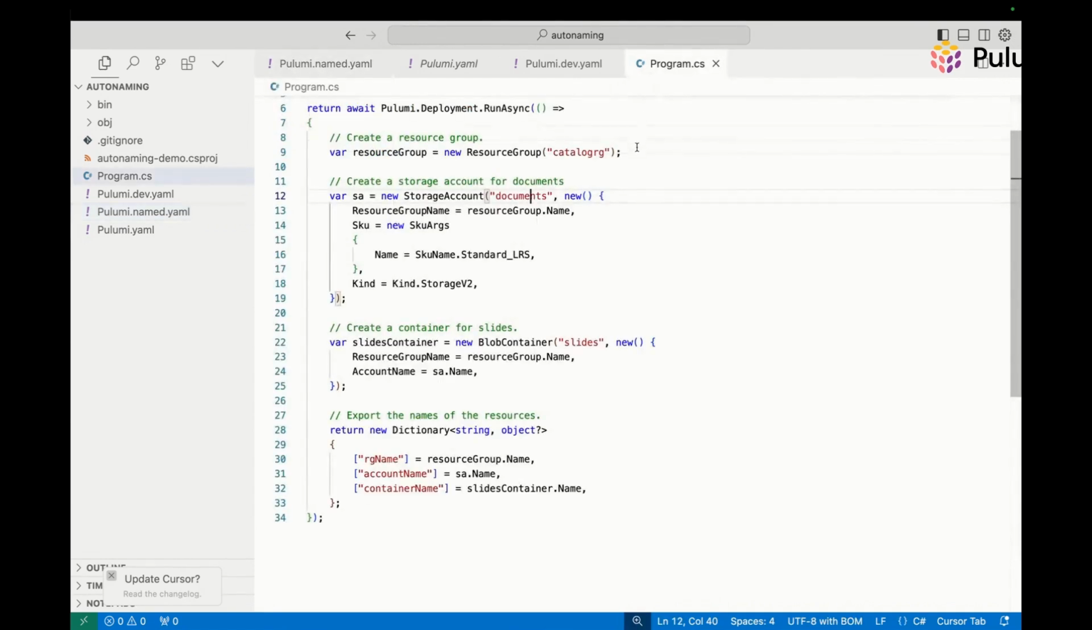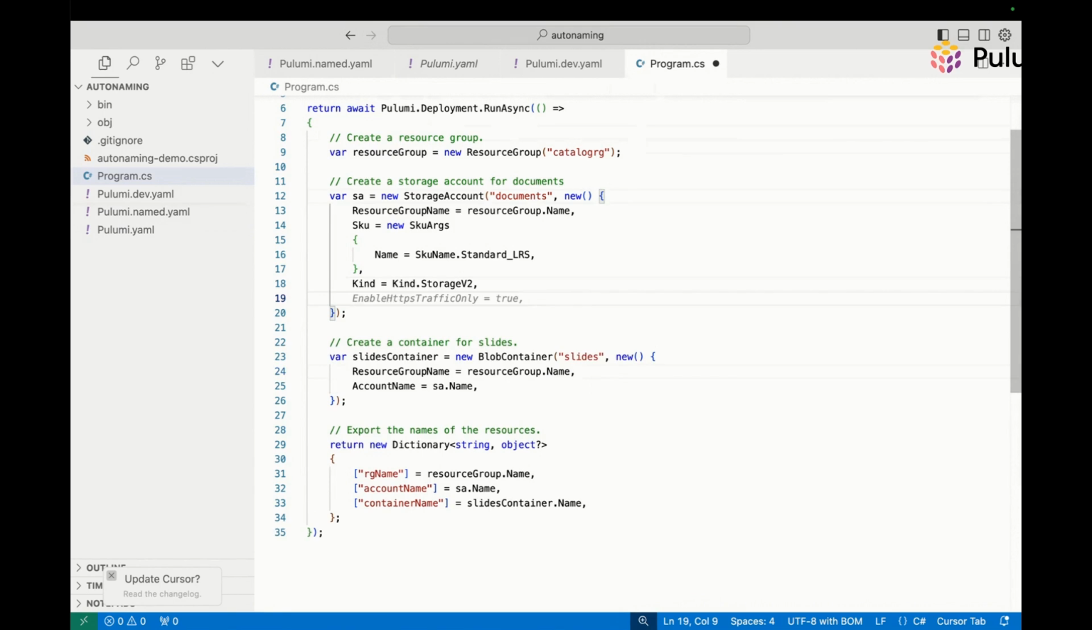Probably that's another thing that I should mention. I jumped over this, but if you wanted, before the change, to specify the exact name that you want to have, for example, for this storage account, you can always say account name in this case, and then do like documents.